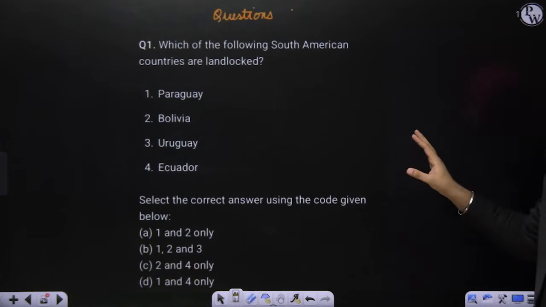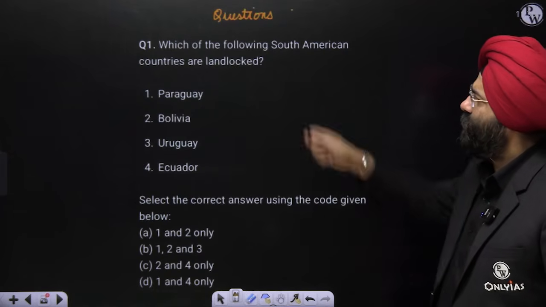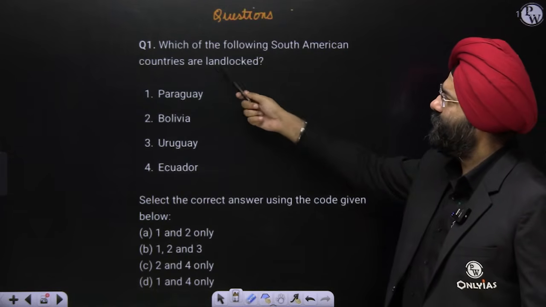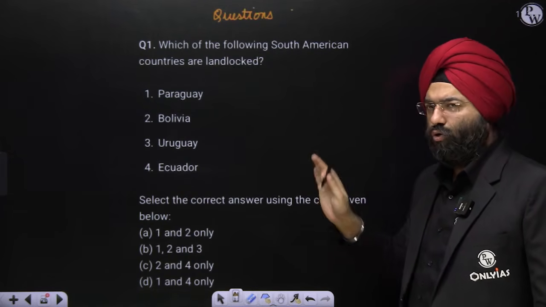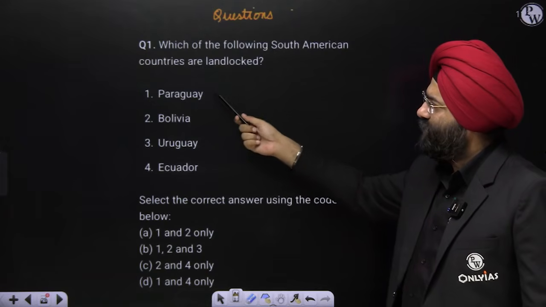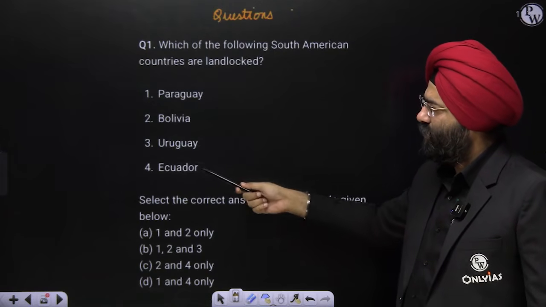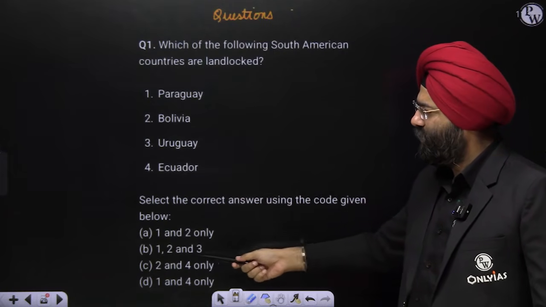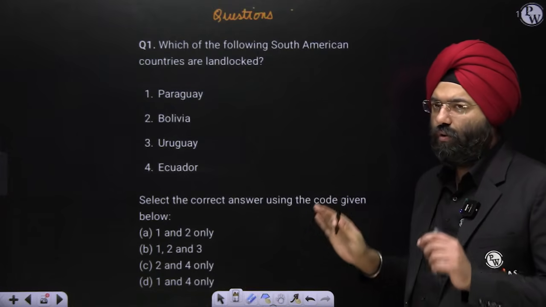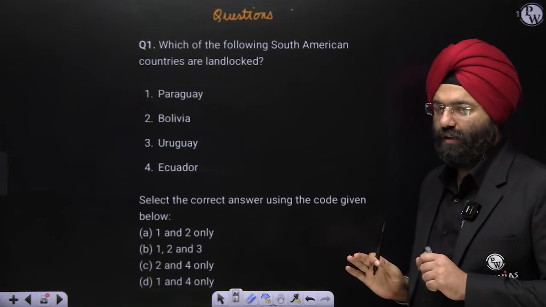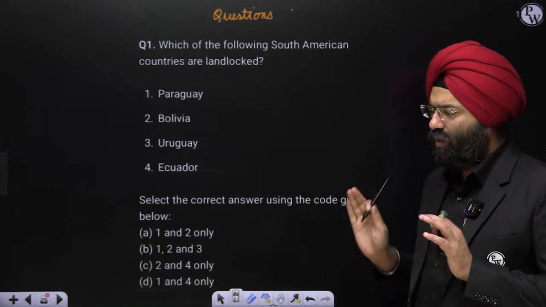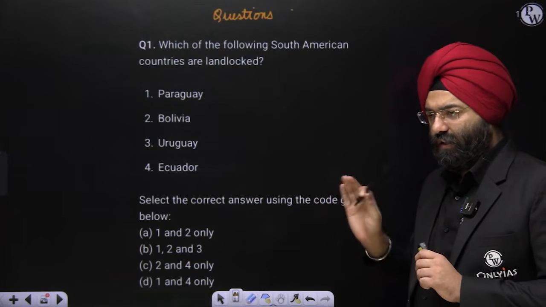Just pause the video over here. Which of the following South American countries are landlocked? You saw the map. The options are Paraguay, Bolivia, Uruguay, Ecuador. It says only 1 and 2, 1, 2, 3, 2 and 4, 1 and 4. It is up to you now. You have to analyze the map and give me the answer. This is the first question. Pause the video. Answer it.